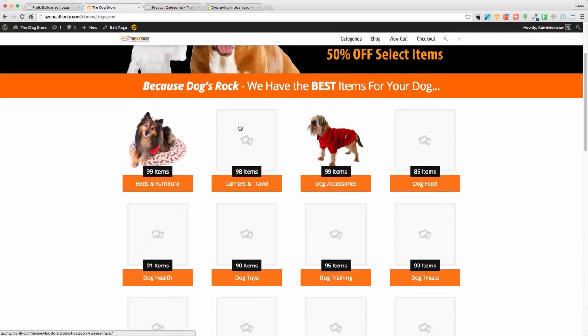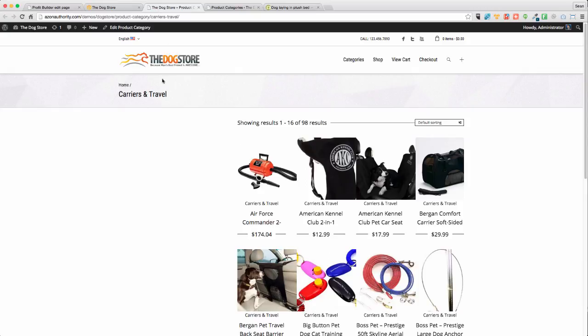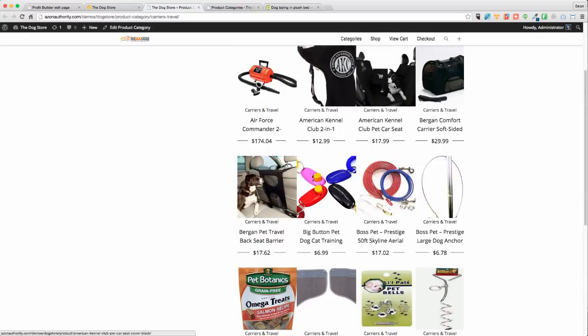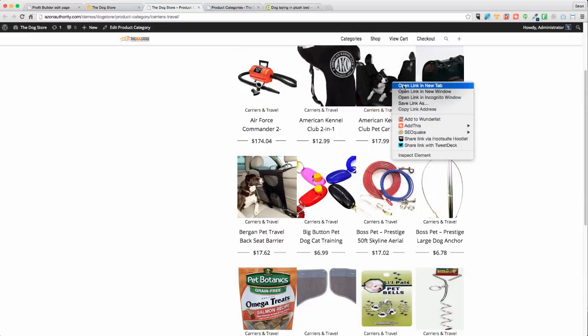For example, carriers and travel. Let's open that category up in a new tab. Because our system is automatically pulling in images from Amazon, you can take a product shot, which are usually studio shots as well, and pick an item that suits. We're going to pretty this up in a little while, but maybe this one here, for example, the American Kennel Club seat. So we'll have a look at that.